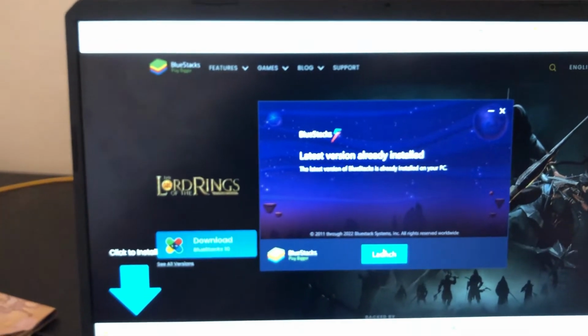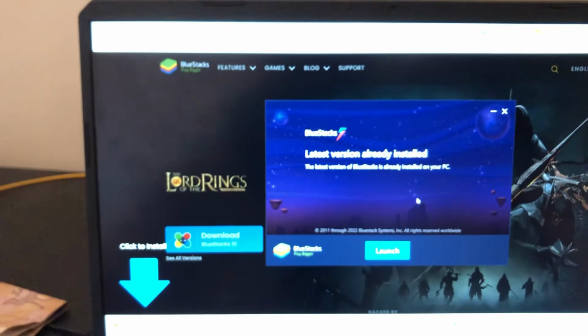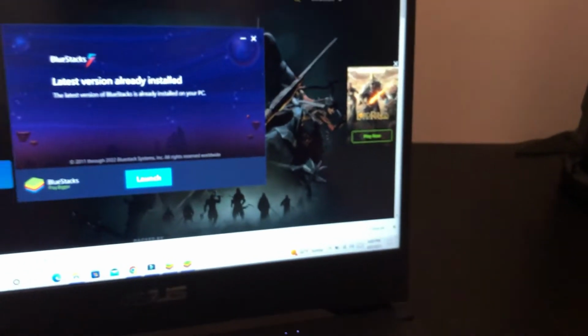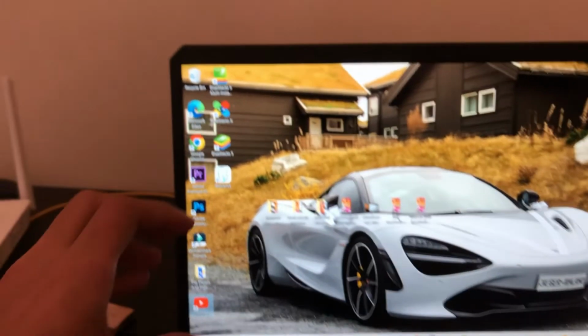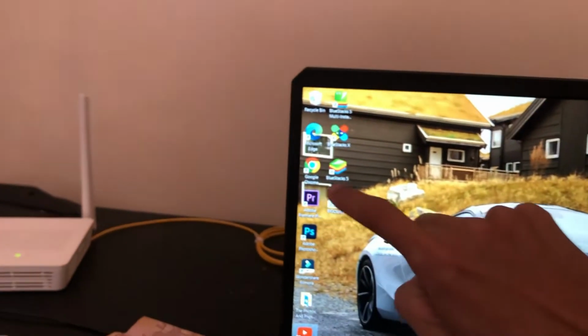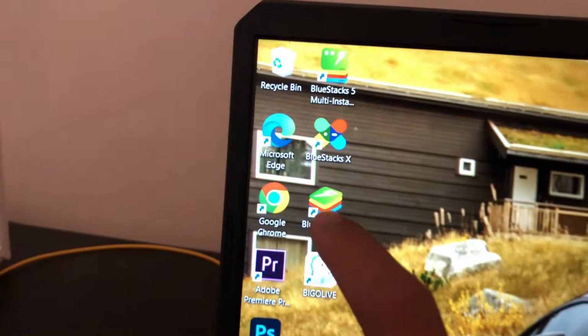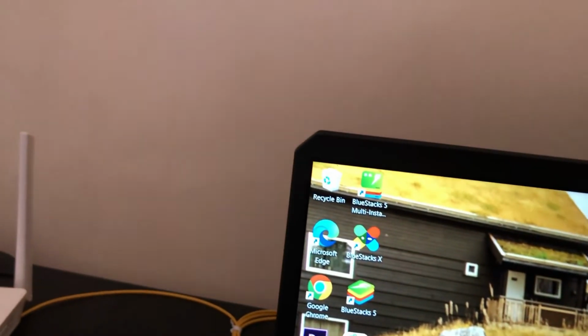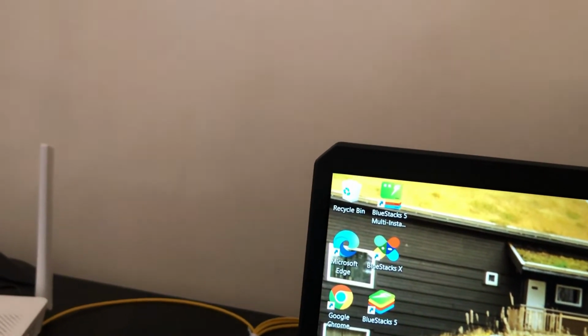After it's installed on your PC, you want to go back to your Windows, where you can open Google Chrome and your browsers, and you will see BlueStacks 5. You will see it here. You just want to click it, and it's going to open.